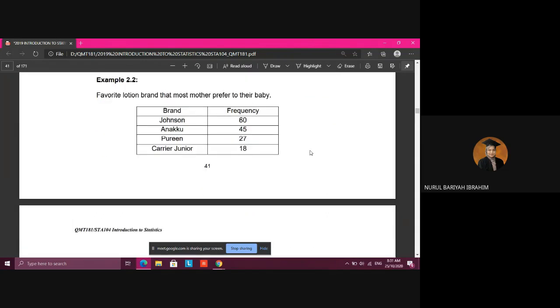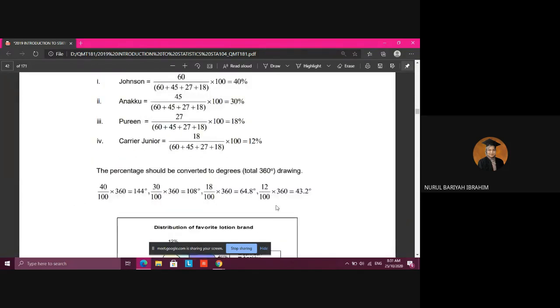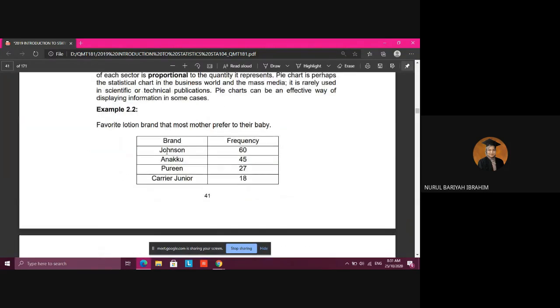So let's see how to create the pie chart. Okay, let's say there is an example, favorite lotion brand that most mothers prefer for their baby. So from this frequency table that we have, kalau data ni dia dibagi raw data bertaburan, you need to transfer ke dalam bentuk frequency table untuk memudahkan you nak buat pie chart nanti. We have the brands Johnson, Anakku, Purin, and Carrie Junior. So this type of data is also qualitative data sebab dia category. So because of that, we can use the pie chart.